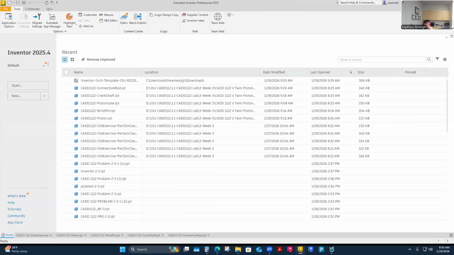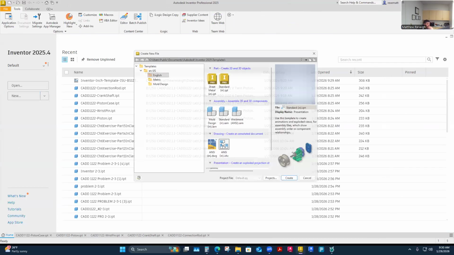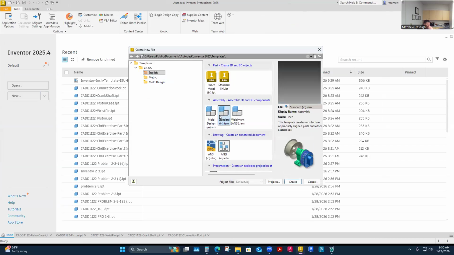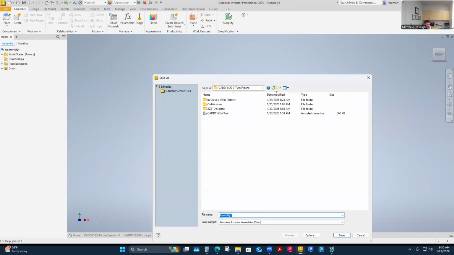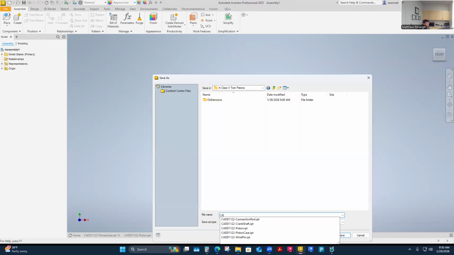What I'm going to do is jump in and do a quick assembly here. It's just going to be a standard inch English assembly. I don't have one of these yet, so it'll be a new one. Just an assembly. First thing I'm going to place in there is that crankcase. I can save mine really quick. I'll save it in my class V Twin folder, so it's a name that I'll recognize. CAD 1122, this is going to be my V Twin.